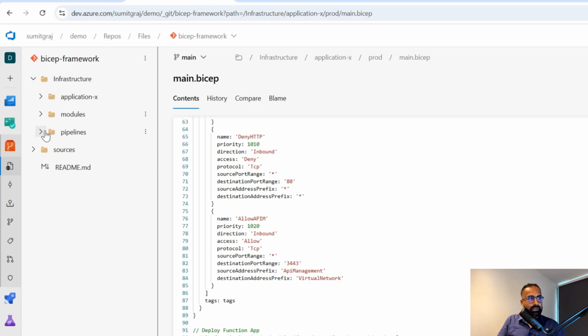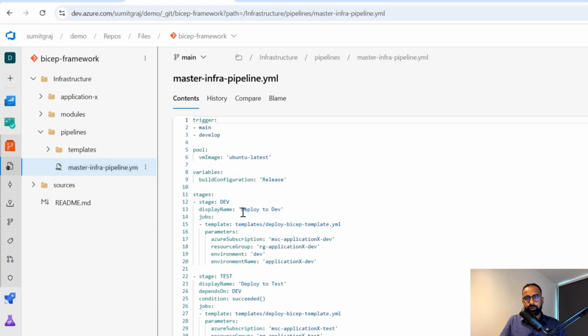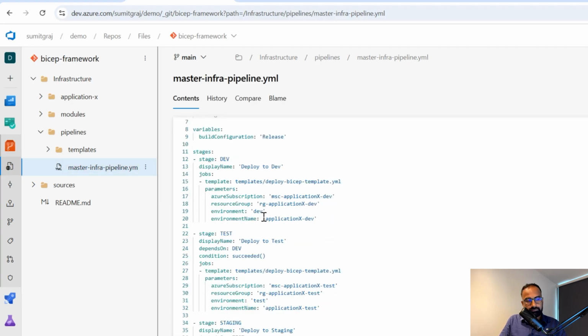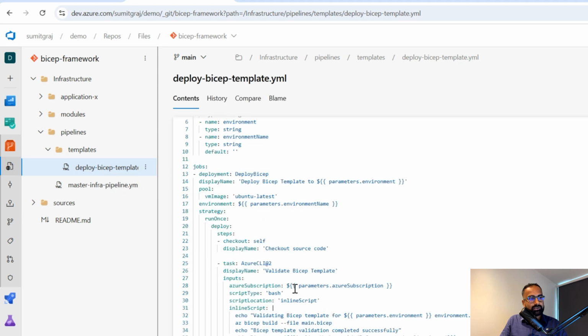Okay. Now coming to the pipeline. In the pipeline, we have two different files. One is the master pipeline, where you are defining all of the different stages we have, like dev, test, staging, and production, and which is calling the template bicep. So this is what it is deploying. It's mainly going to the environment folder for the application, and then calling the main.bicep file with the parameter, because that value doesn't change, right? So the name doesn't change.